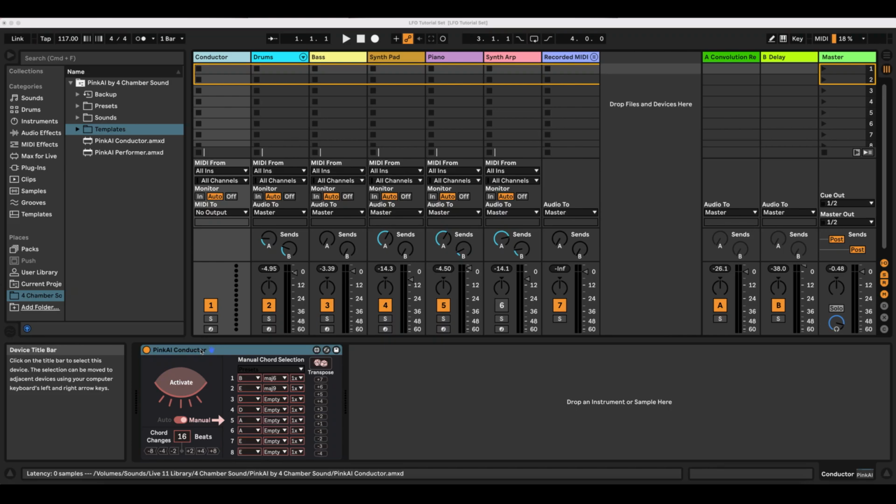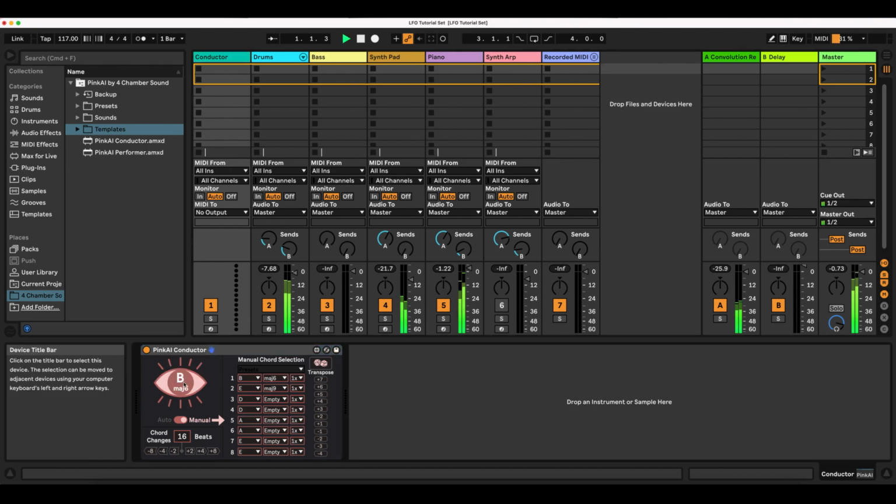In this tutorial, I'll be walking you through some functionality of PinkAI's built-in LFOs and an approach to using them for adding variability to any element of your composition, in this case, to an arpeggiated sequence. Let's activate our conductor track and take a look at the instruments in our set.